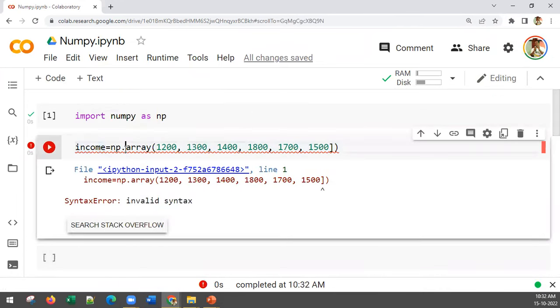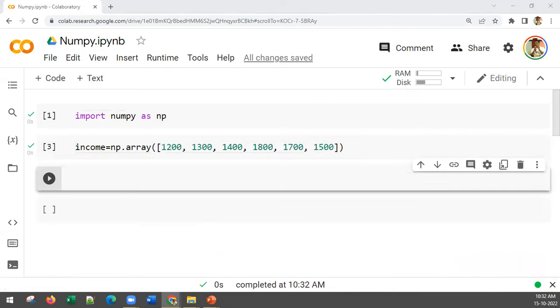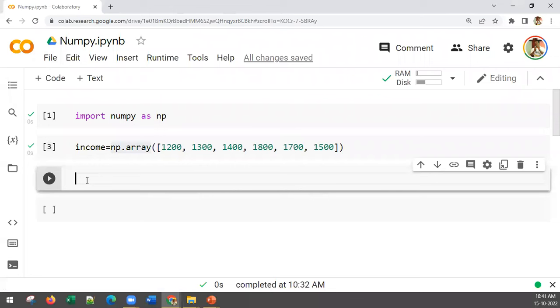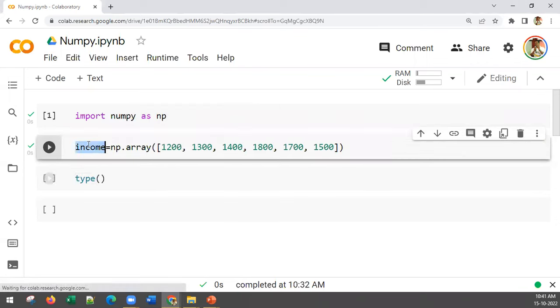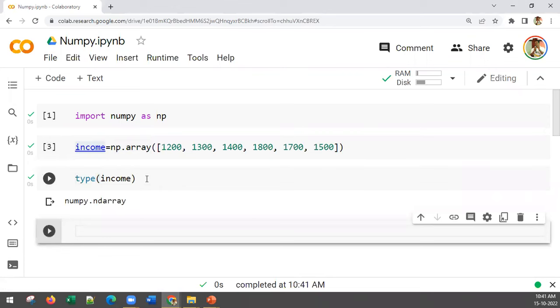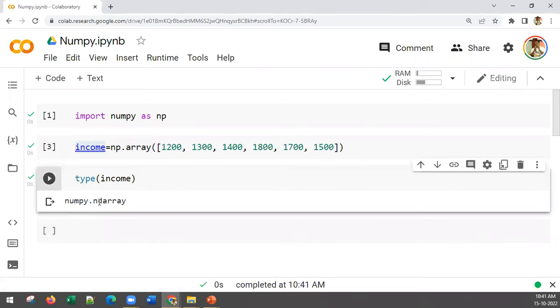Income equals np.array, and in that I give a list of values. We have created the income array. How do you know whether this is an array or not? We have created it using np.array, so definitely this will be an array. If you want to check what type of variable a particular object like income is, you can use type, and you will get to know it is np.ndarray.